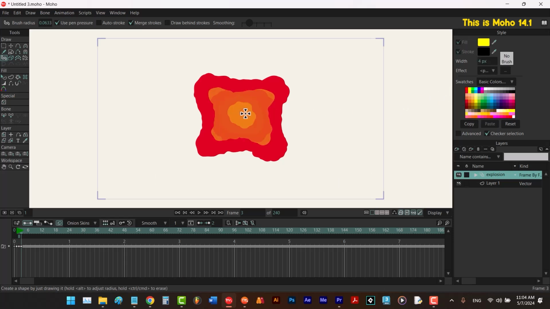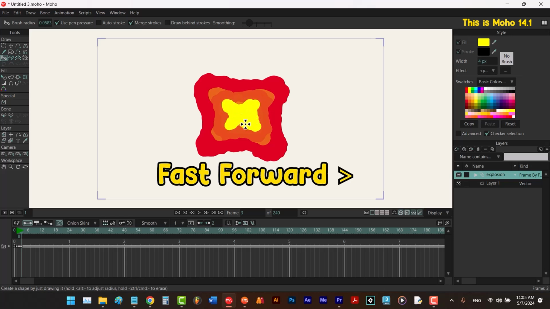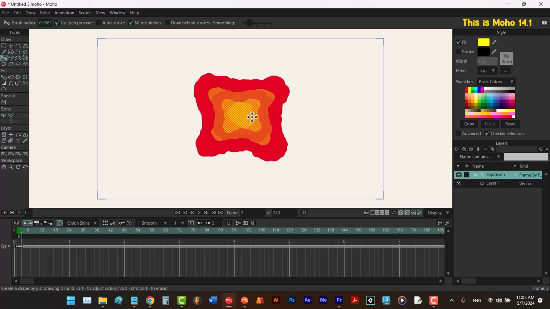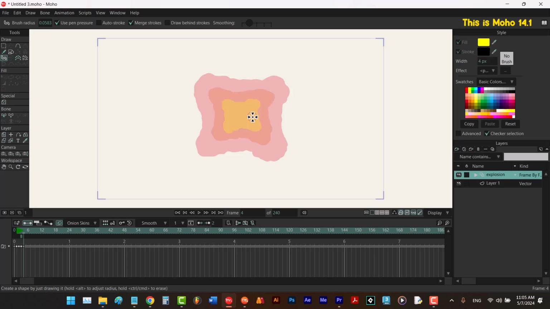I'm gonna hold on the Alt key and drag to the left to make the size of my brush smaller a bit, and then I draw it. As you can see, the yellow color is also following the general path. Now I'm gonna press F5 again. In this new frame, we're gonna see a separation.